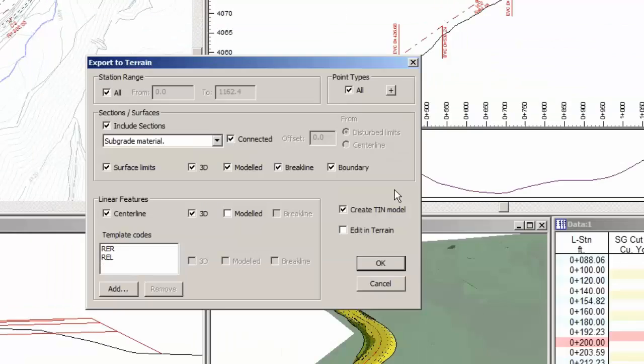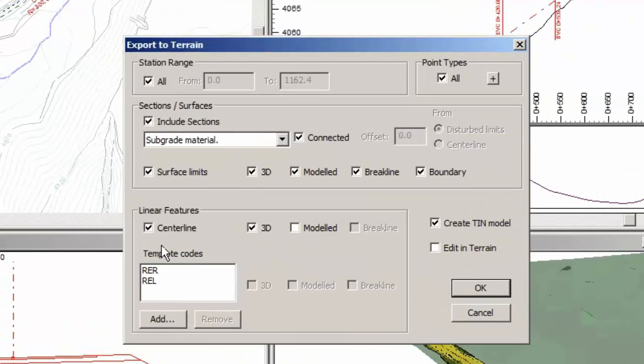Press OK here, and now I'm going to just fiddle with these options here. I don't want any feature lines, so I'm just going to remove those. I'm just going to export the subgrade, and I'm going to create a boundary around it. Some details here probably aren't too important for this demonstration, and I'm going to open it in Terrain when I'm finished. So let's just go ahead and do that.